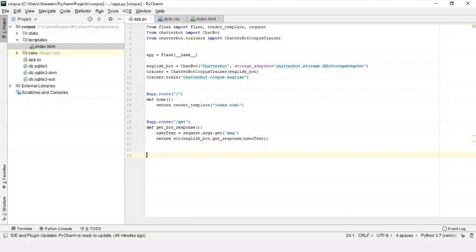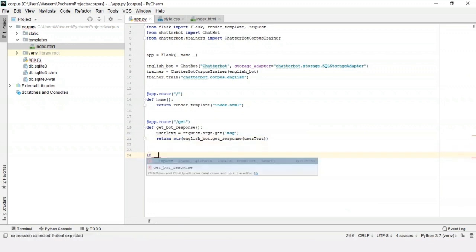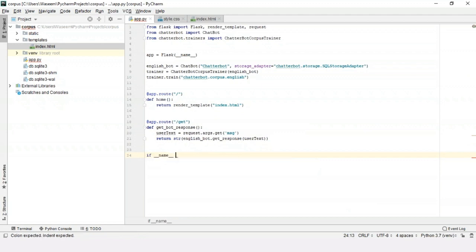So now we are done, guys. This is what you have to write to make a chatbot. This is the easiest way you can do this, guys. And if you're familiar with the Flask framework, it's going to be very easy for you to make this.